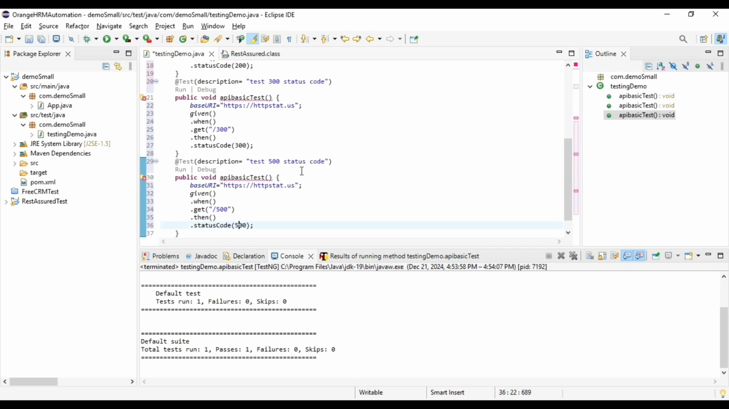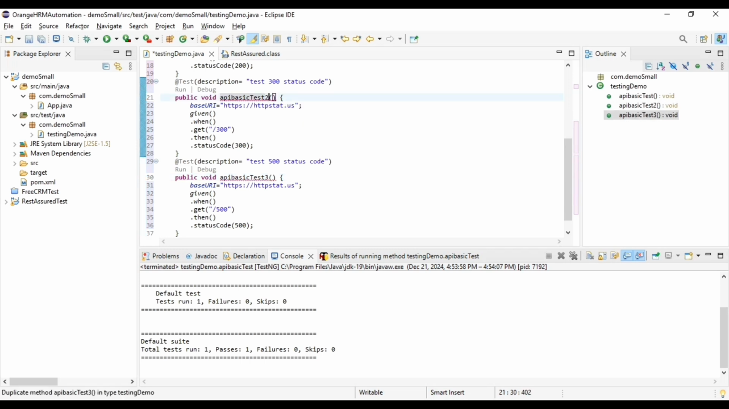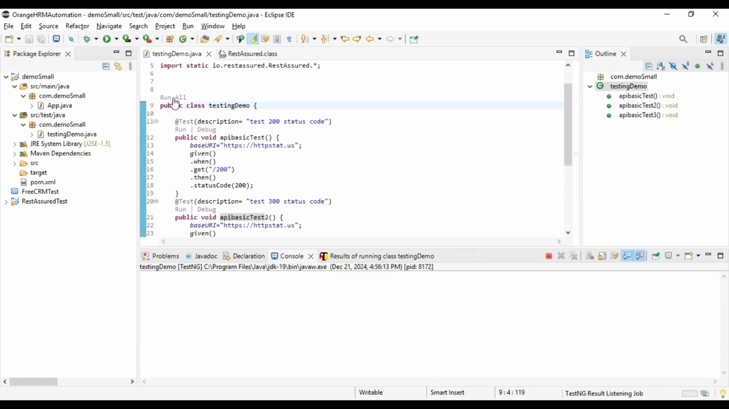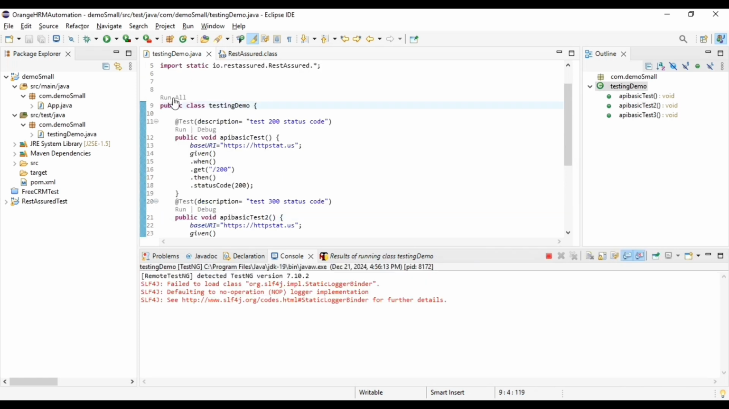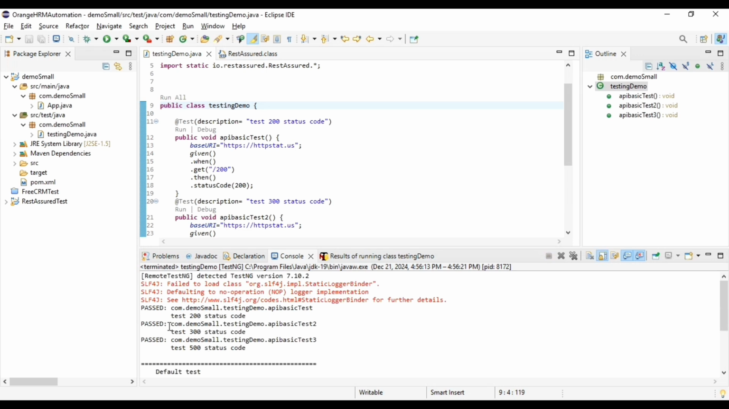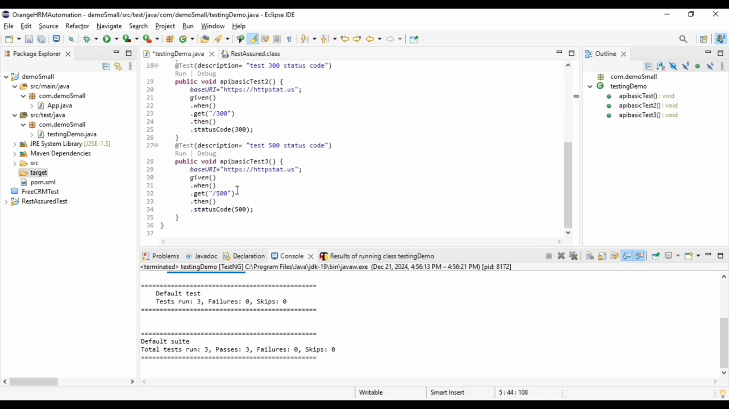Now everything is done. So it is test 2, test 3, and I'm saving that script. If I click on run all, all three test cases will run in one shot, and it will give me a beautiful result. See, the three cases have been passed. The first is this one, the second is this one, the third is this one. So guys, this is the way we can create a RestAssured script.